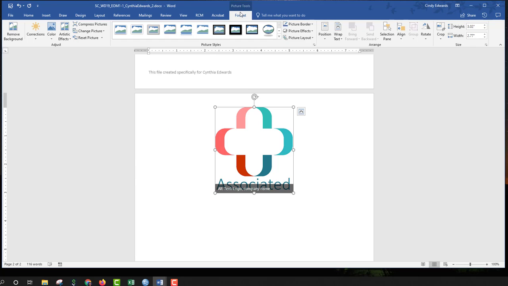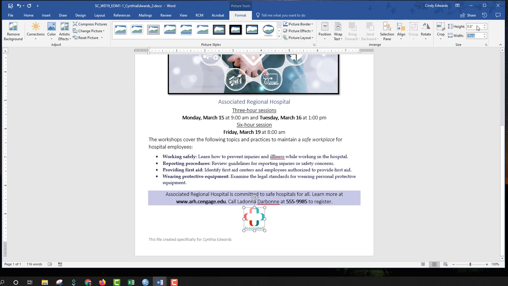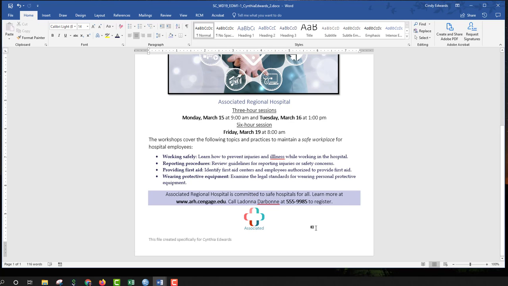So our Picture Tools Formatting tab opened, and we're to resize the picture to a height of 0.8 inches. So again, just click on that, click 0.8 and tab. And once we did that, it brought the flyer back to one page. Now we're just going to click off of that because we want to create a page border.